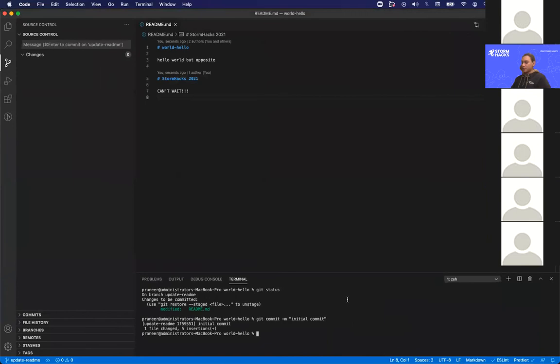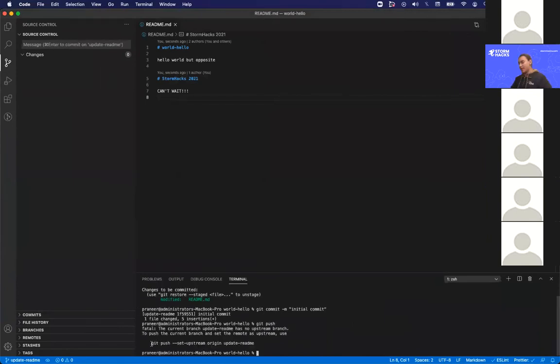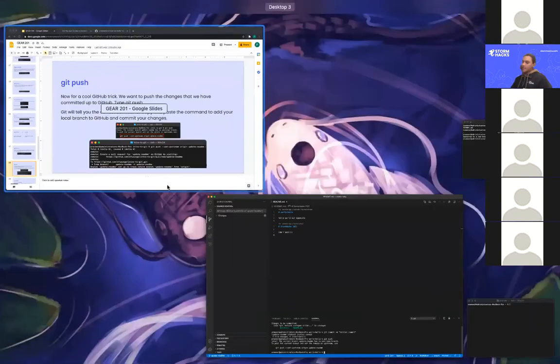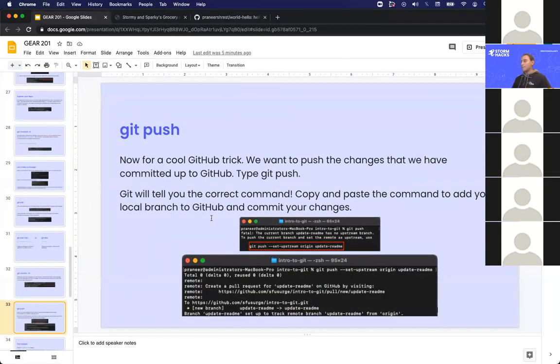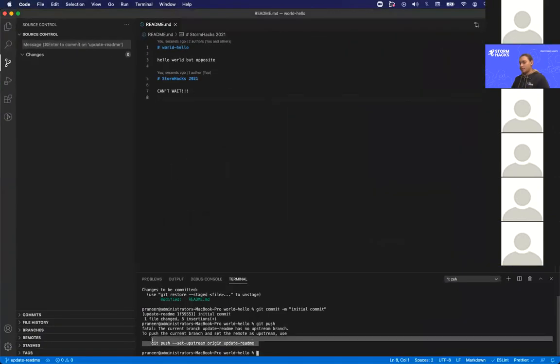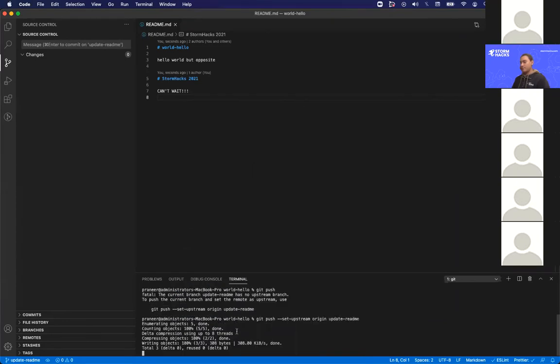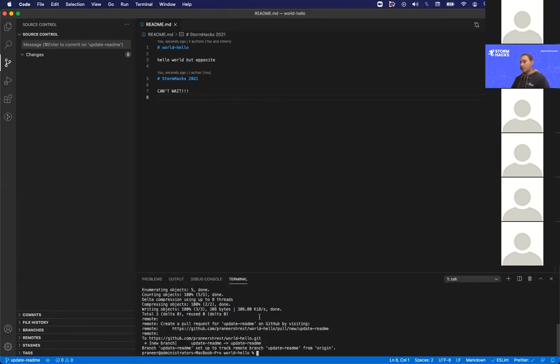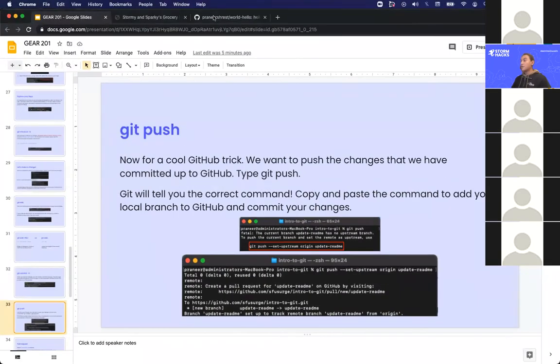So when you run git push, you'll see this message that comes up. Git is super nice because it will actually tell you the correct command to run. This is just because it wasn't specified which branch it's following. So if you just copy paste that, it should run fine. So copy paste that. And now you've pushed those changes to your remote repository.